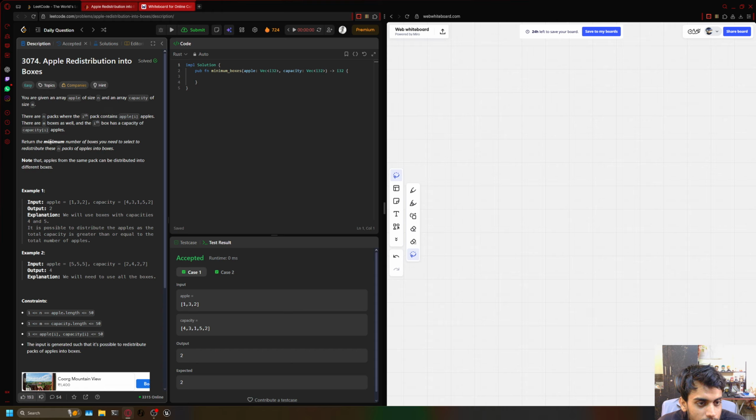Now the question states that we have to return the minimum number of boxes we need to select to redistribute these n packs of apples. Now apples from the same pack can be distributed into different boxes. So yeah, that's the problem statement.